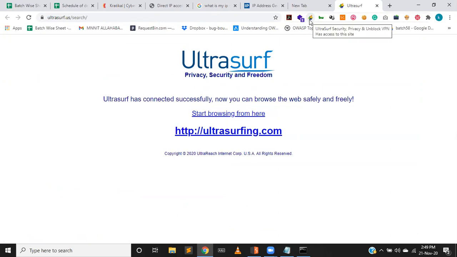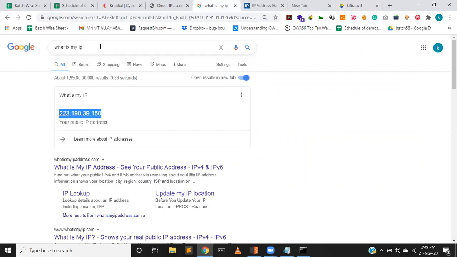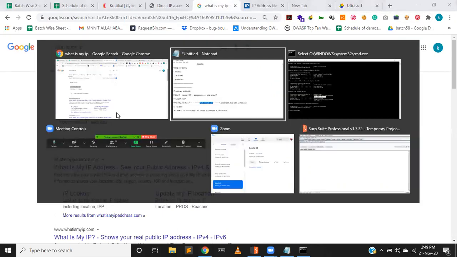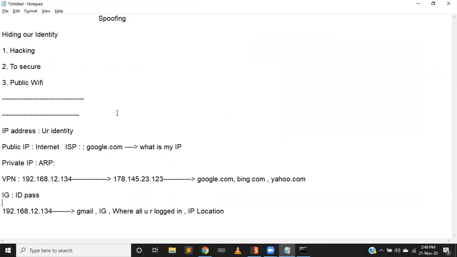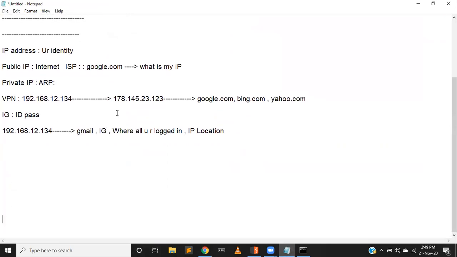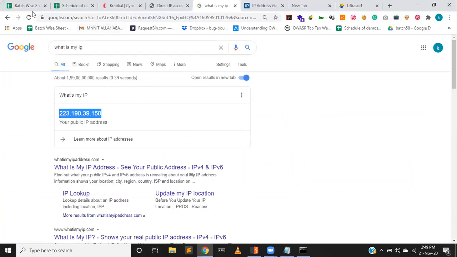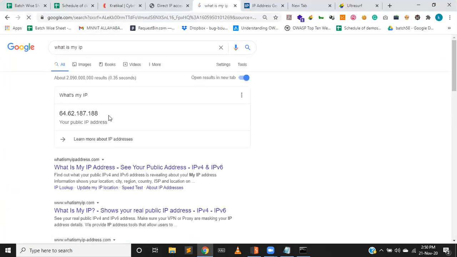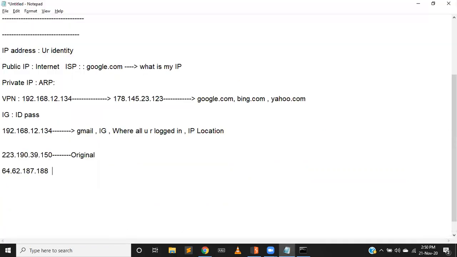You can see that it is now firing something. The logo is colored now; before it was grayish. Now if I refresh this, what is my IP address? This is the original IP address. Now if I refresh this page, see what my IP address is now: 64.62.187, a spoofed IP.